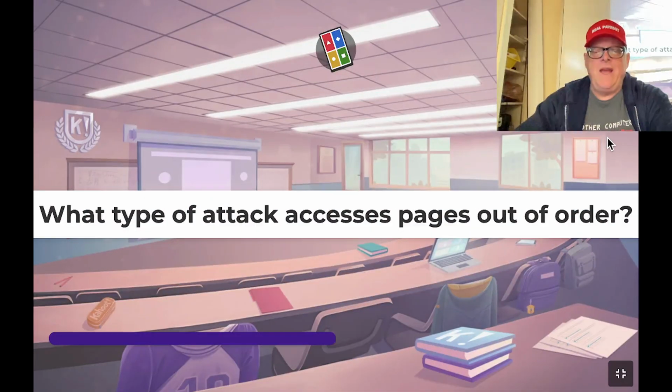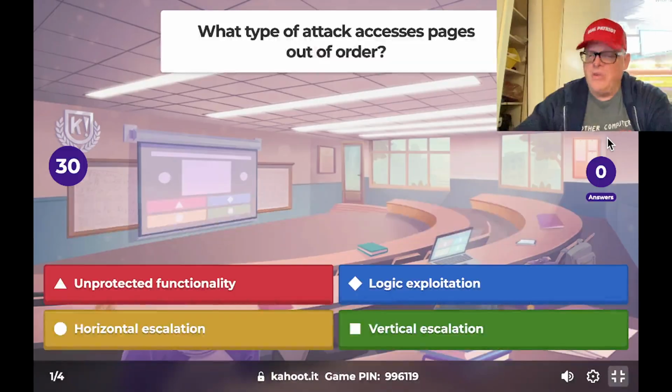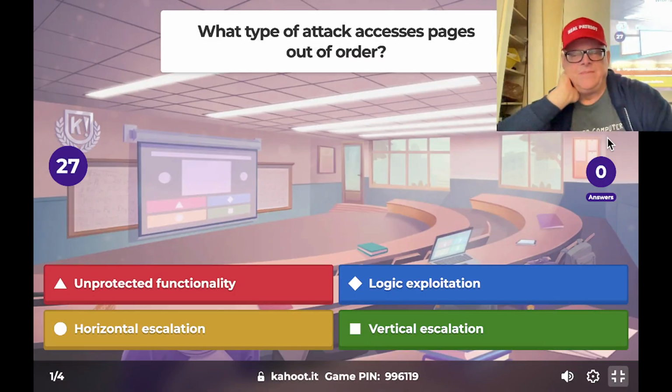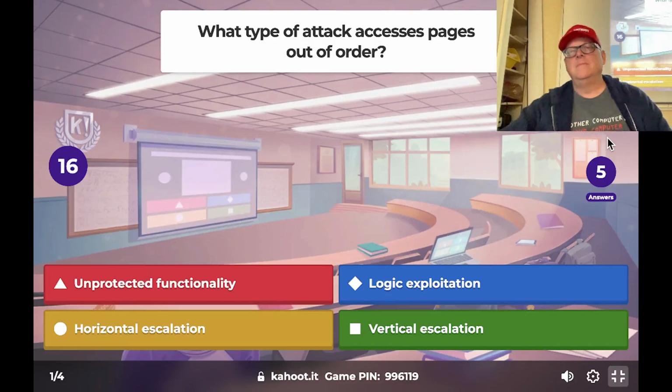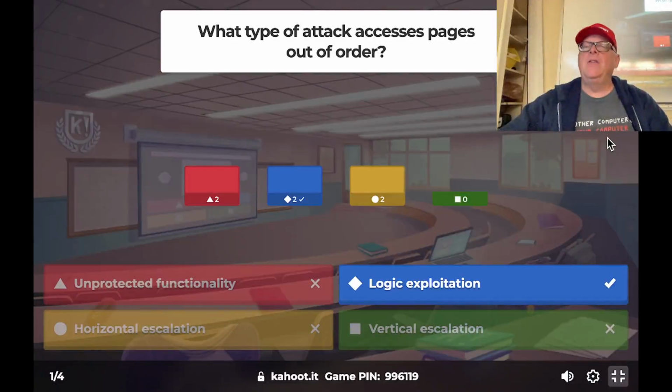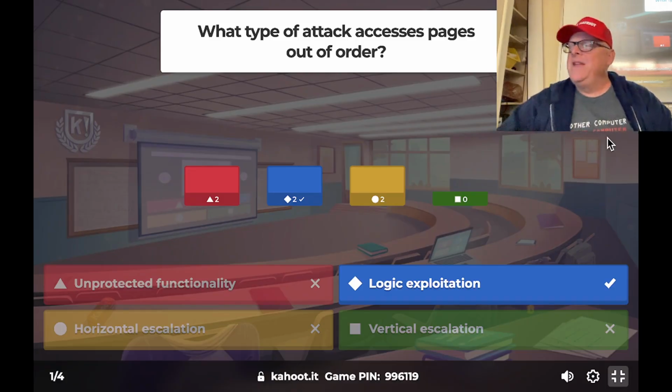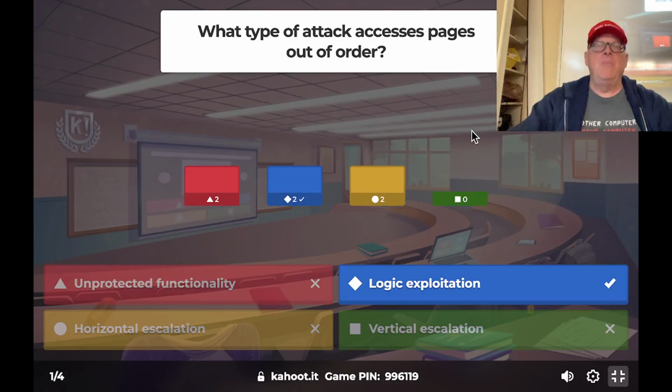All right, so what kind of attack accesses pages out of order? They call that logic exploitation. You defeat the logic. That was in the projects. We did that last time. There was a page where you could log in and then it asked for a two-factor code to get you to your personal page, but you could just skip past the part where you enter the two-factor code and get in without the second factor by going from page 1 to page 3, skipping page 2.